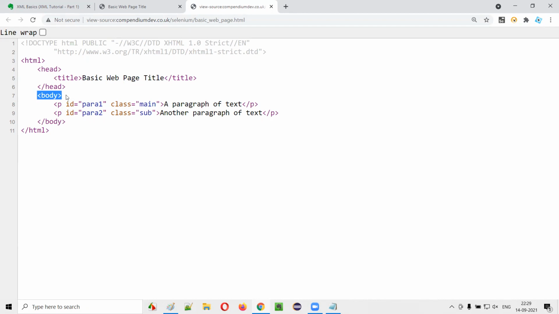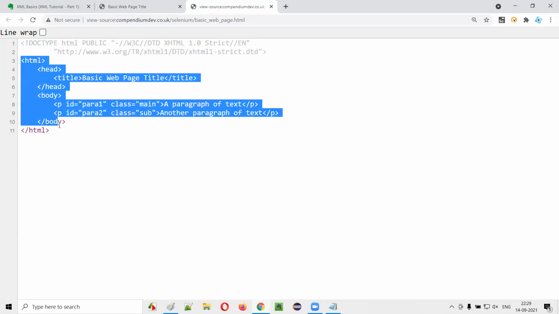Again we have the body tag. Under the HTML tag we have both head and body tags. Body is starting here and ending here, and inside the body tags we have paragraph tags. The second paragraph is starting here and ending here. This HTML is also looking similar to XML, but what is the difference, guys?